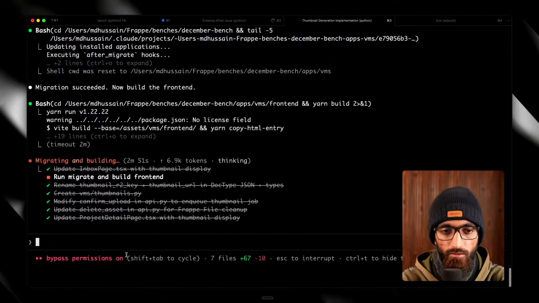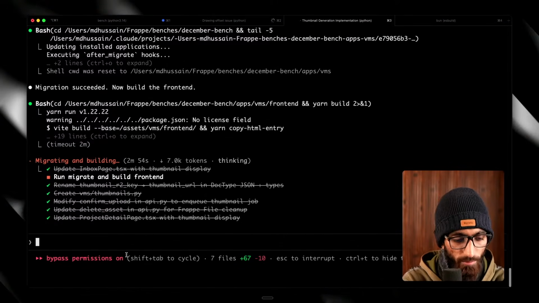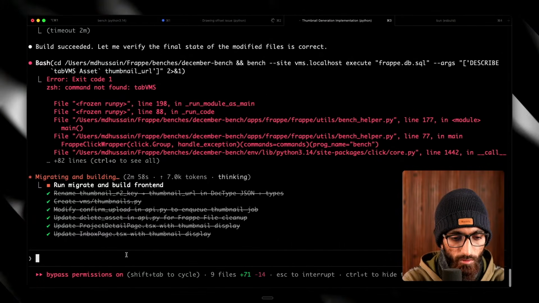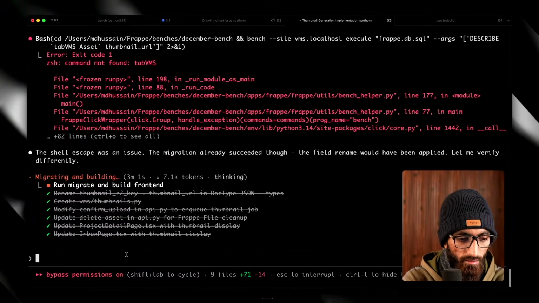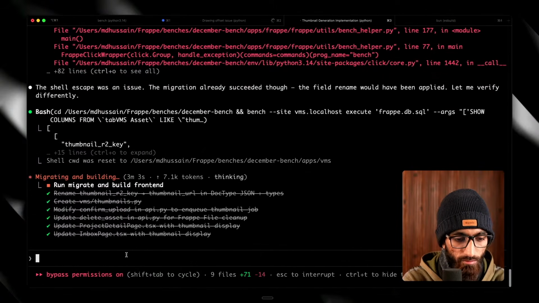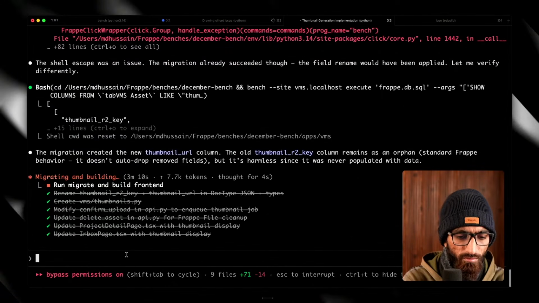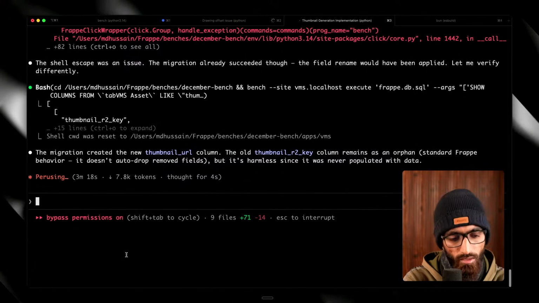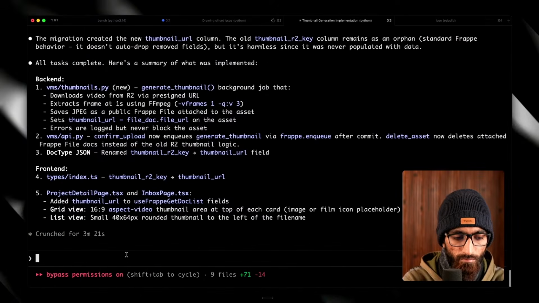Migration succeeded, so it ran bench migrate because it did some doc type changes, I guess. Now build is done. Modified files, something. Okay, the shell escape was an issue. Hey, why is it trying to view the columns? That is fine. What did it do? All tasks complete.